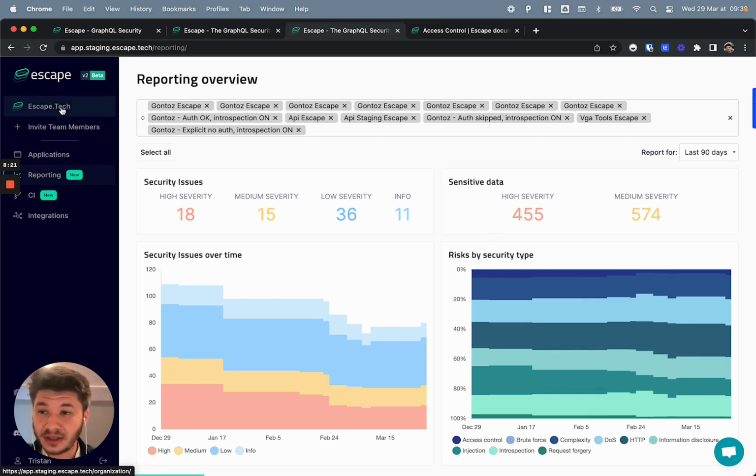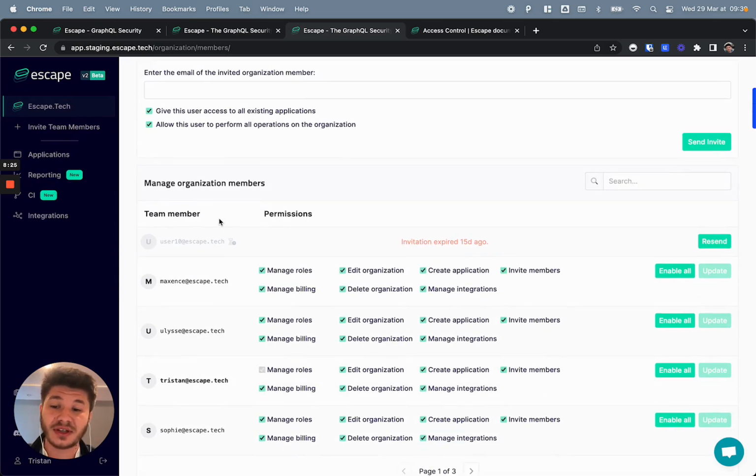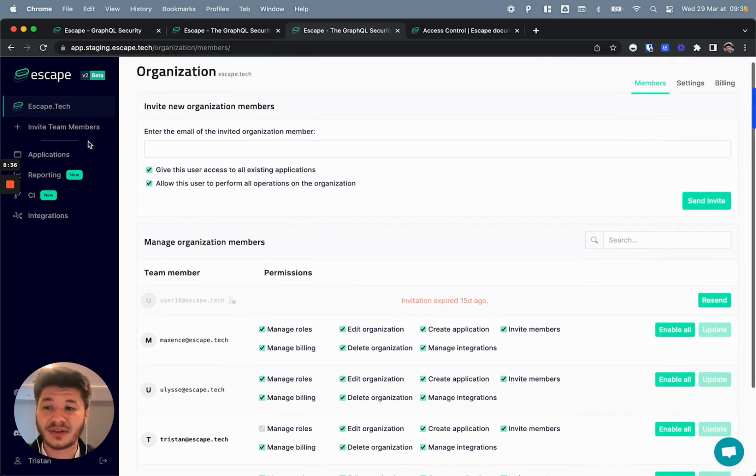Of course, we have a full feature for managing organizations, so you can add all your team inside of Escape and create fine-grained access control for every team member, allowing only a certain developer to access certain apps and having administrators to oversee everything.